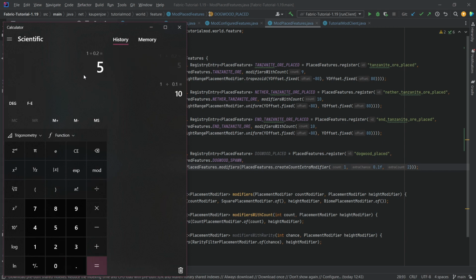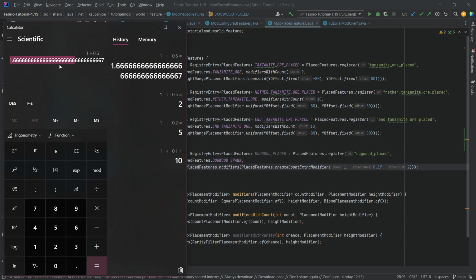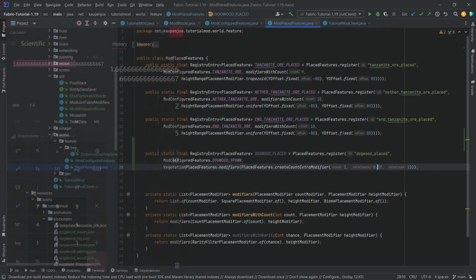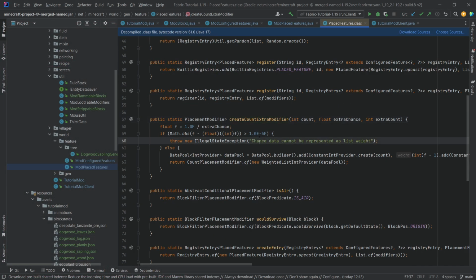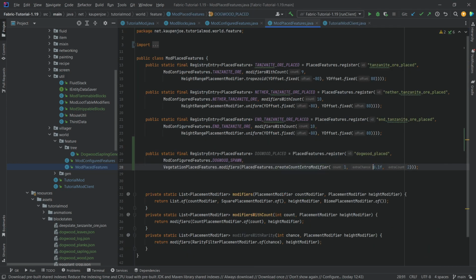So 0.2 is going to work, right? Let's say 1 divided by 0.5 is going to work. That's fine. But something like 1 divided by 0.6, that is not going to work. That's very important. It has to be an integer, otherwise it will not work. I don't know why that is the case. If you do this and it's wrong, then you're going to get "chance data cannot be represented as list weight." So keep that in mind. Very strange that they're doing this like this, but fair enough. That is just how it's going to be. So do keep that in mind.